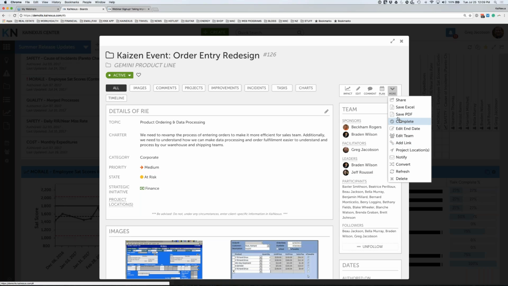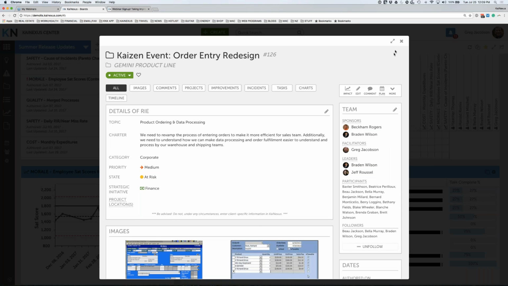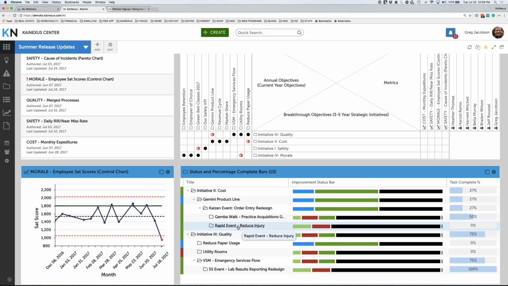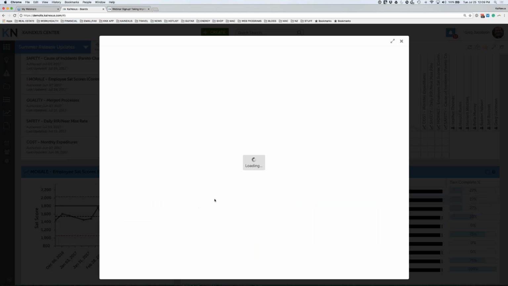Where am I seeing copy? Well, if copy would have been there, you would have seen it. Where did we, was it here? Oh, it was Gemini.